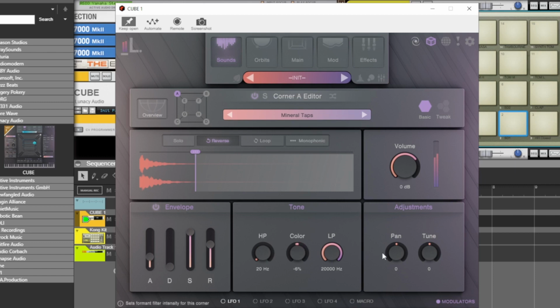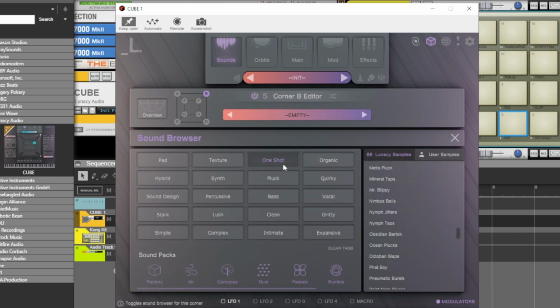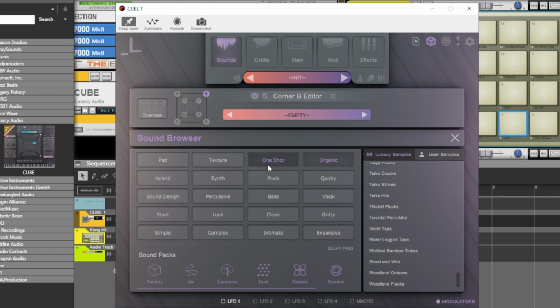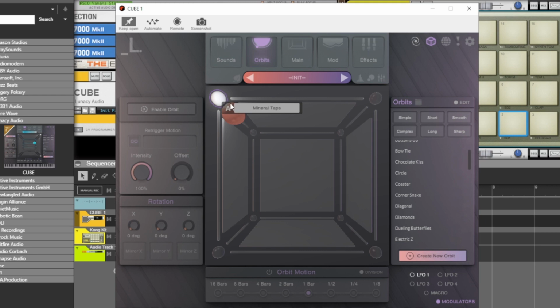I can pan it around. So let's go to B. So you can select the different ones here, and let's go, oh okay, let's choose maybe an organic sound here. What's this one? I really don't know. But we're going to need to go back to our page here and move our orbit over to B.